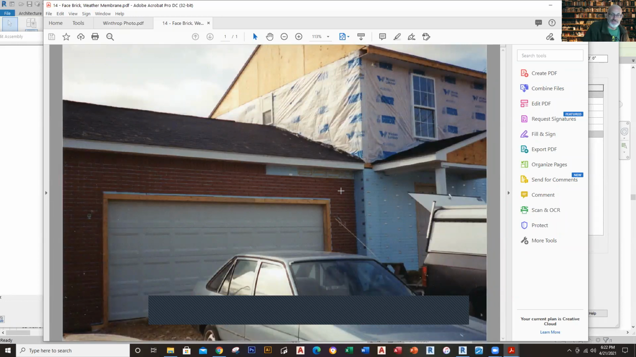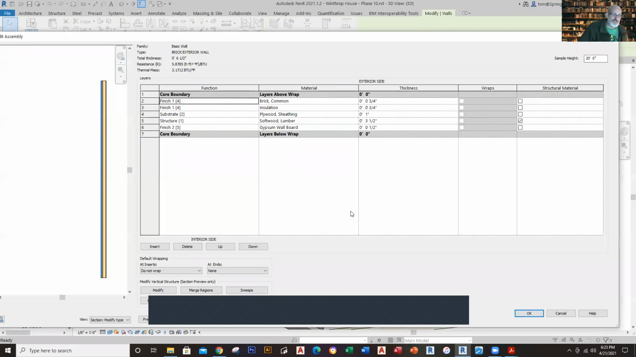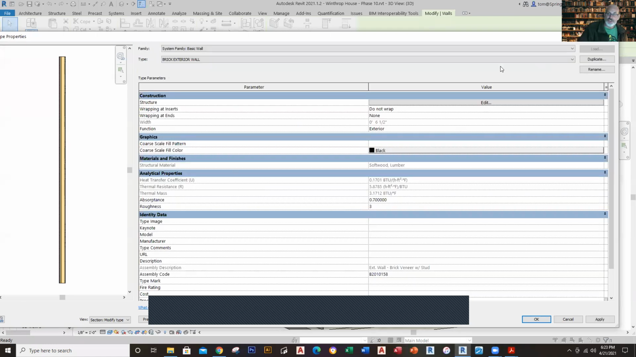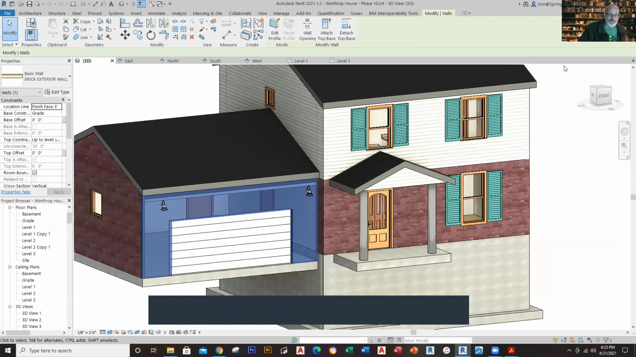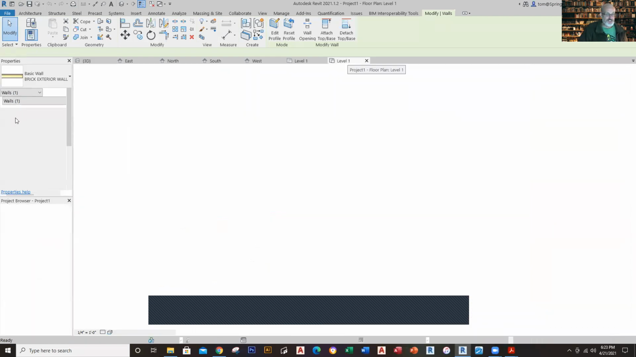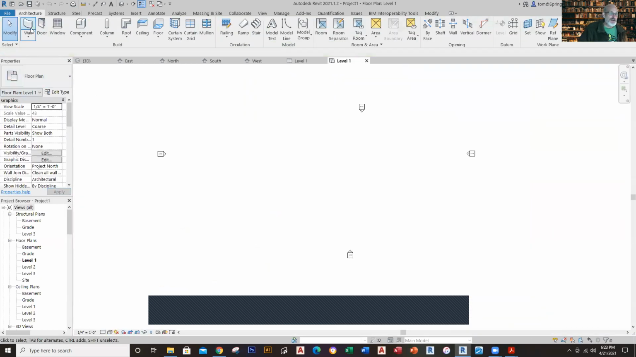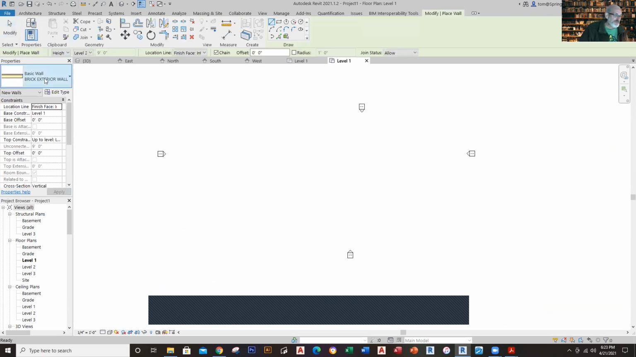So this is what the product looks like. That's what you're going to be drawing as you put this together. All you have to do is make sure you're using the correct item. If I start to draw from scratch, you want to go to wall, wall architecture, and in the project, you want to use the basic wall, brick exterior wall. That's the product. Now watch this.